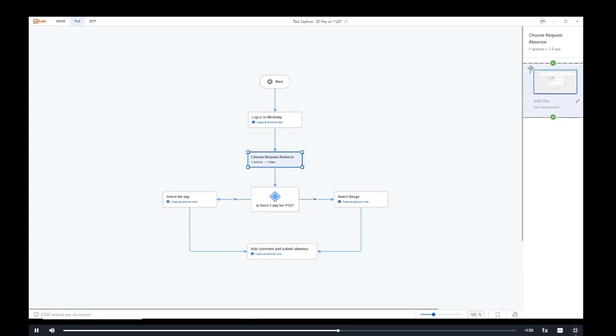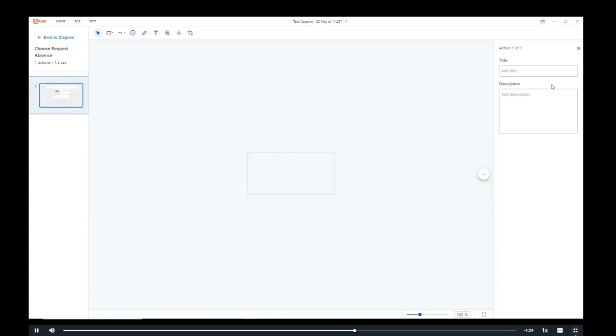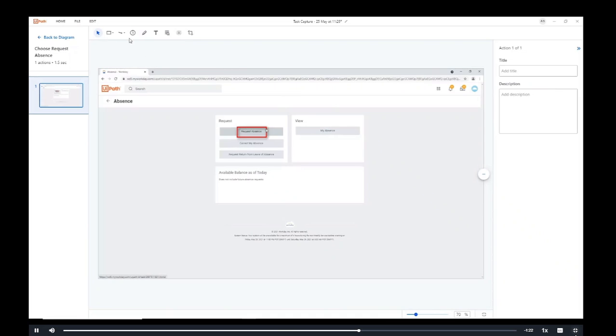Once this is done, we will be able to see all the screenshots that were captured during the operation in the panel on the right. If we need to make edits, we can simply double-click any of the screenshots in the list and use the editor options from the top panel.